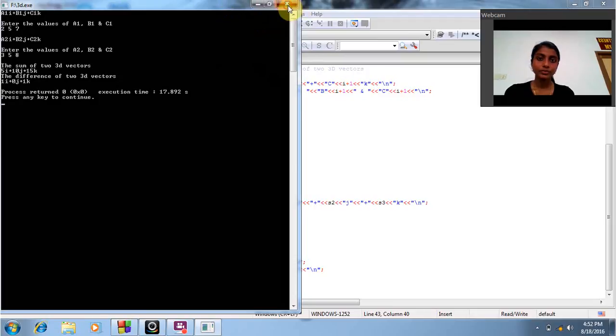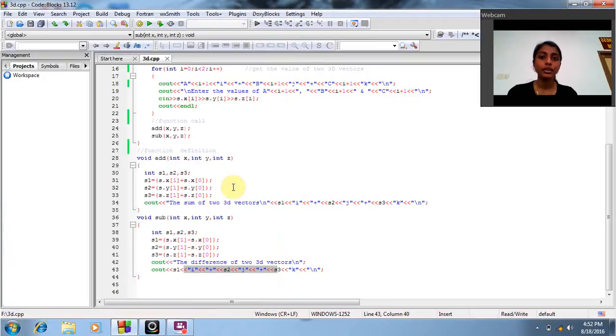So this is my program for performing arithmetic operations on 3D vectors. This has a great scope in the mathematical field. In the mathematical field, we have a separate concept called vectors. So in that particular concept, this program has great scope. We can add two vectors and subtract two vectors using this program. So this is very useful in the mathematical field, particularly in the vector concept.